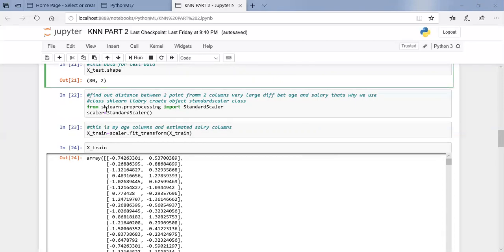Create an object of the StandardScaler class. scaler is the object of the StandardScaler class. scaler equal to, passing the imported function name, StandardScaler.